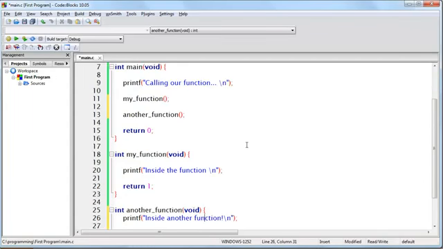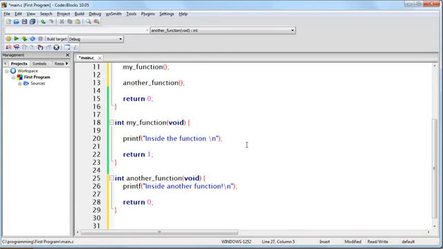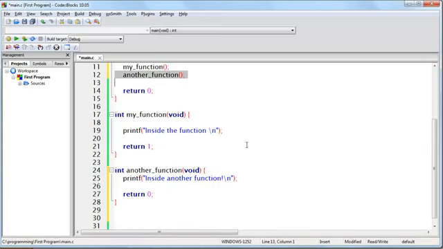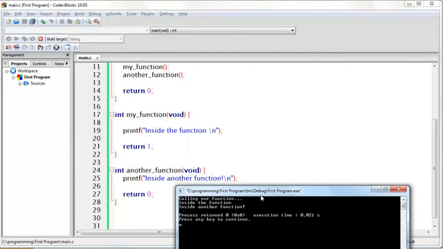And now when we run this code, as soon as we finish executing the function called myFunction, we'll execute the function called anotherFunction, and you'll see that happen. Take a look. Calling our function inside the function that's here, and then inside anotherFunction. That's here. So that's how you can create another function.